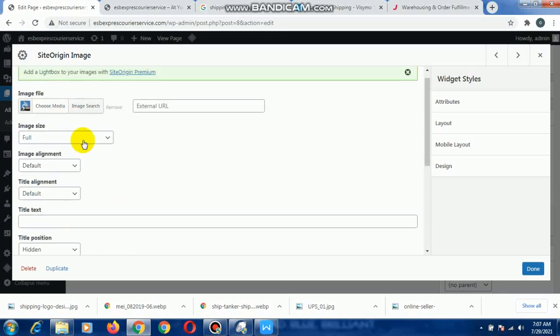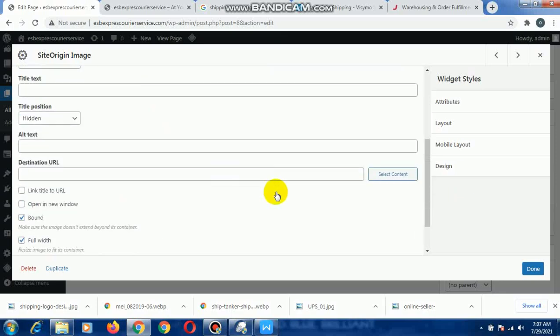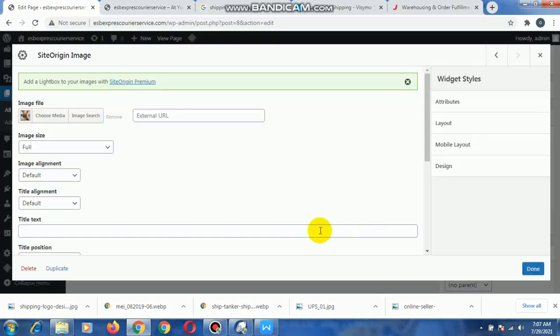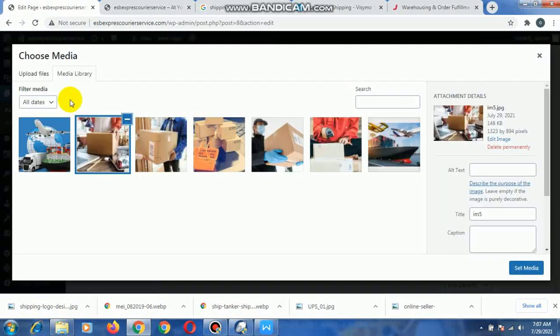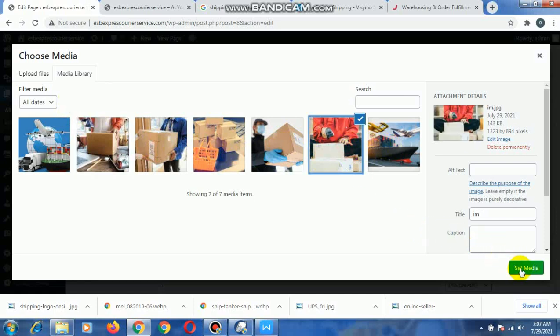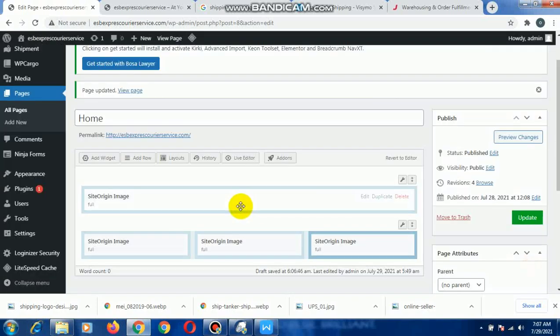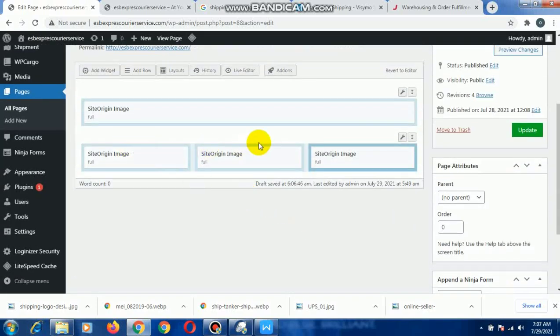So I use this other image. Like I said, I'm not doing any settings here. I just go ahead and submit. I will do the same for this other one. Change the image. I submit this. So the 3 images have already been added.